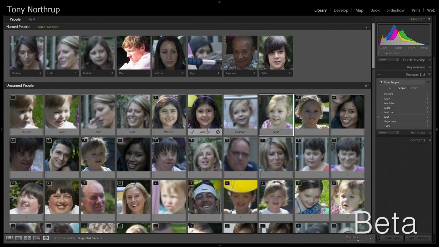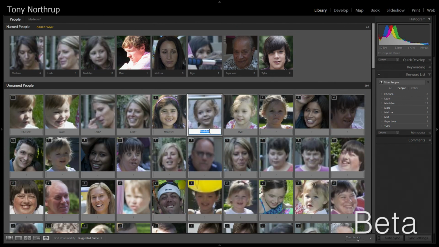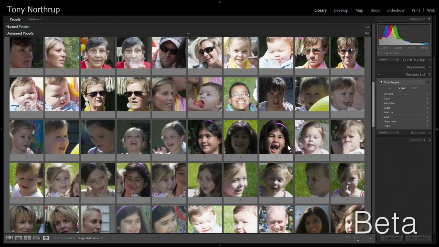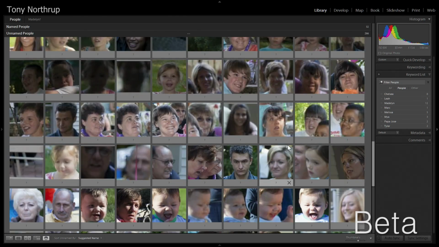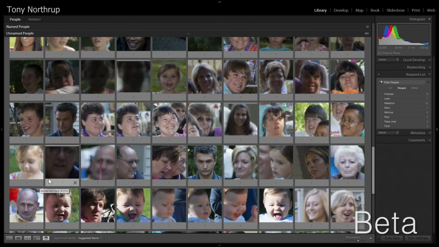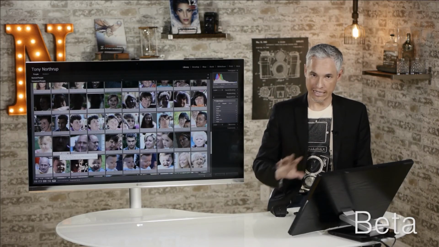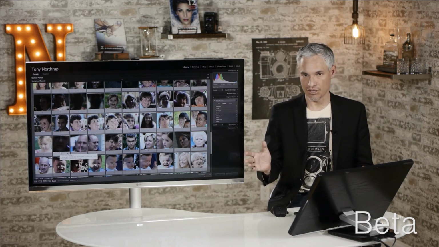So you could either type the correct name, or if it's simply not a face, I bet some of these are not faces. Let me see. Okay, this is not a face. Just click the X and it will remove that unidentified face, because sometimes it will just guess incorrectly.